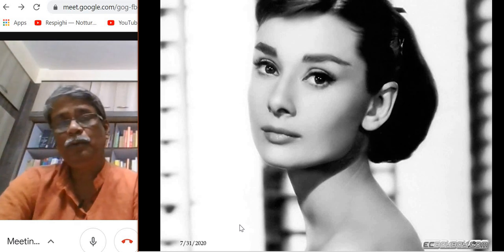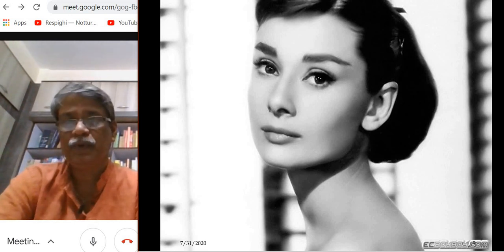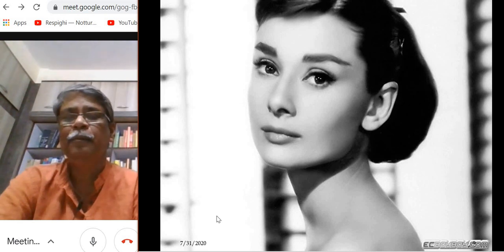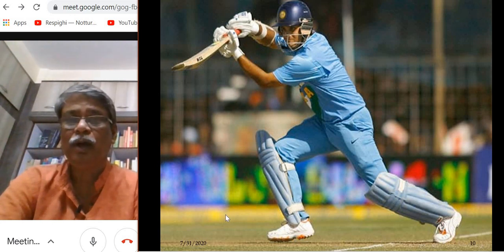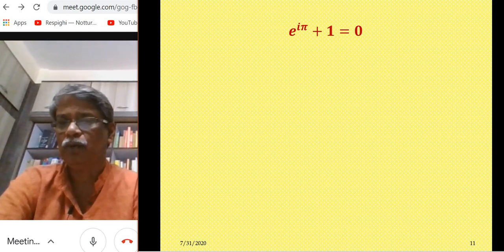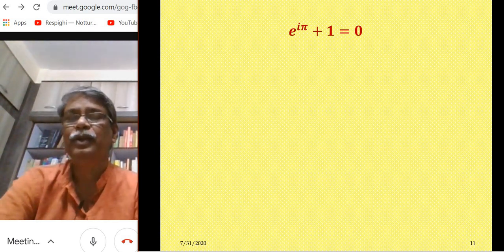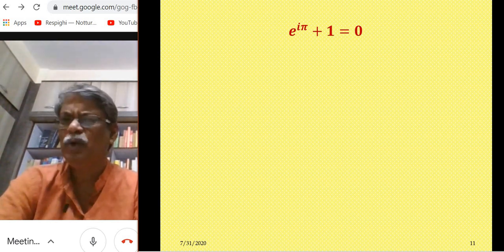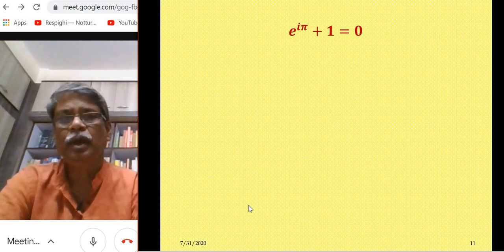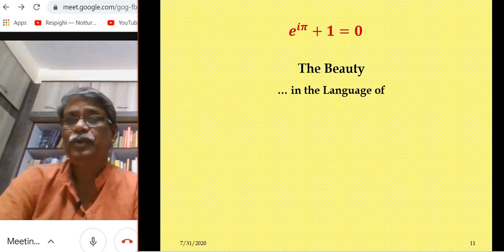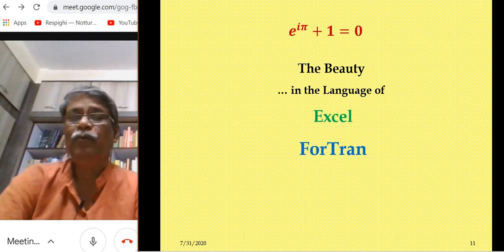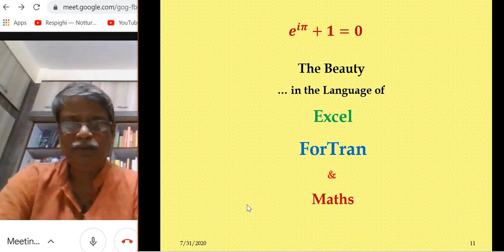Now, if you are ready to call this picture one of the most beautiful faces, of course you can. It is the picture of Audrey Hepburn, one of the all-time most beautiful ladies. And if you are ready to call even Dada's off drive one of the most beautiful things in the world, then why not a beautiful equation, e to the power i pi plus 1 equals 0. Most of the mathematicians and physicists agree that they can call this the most beautiful equation because of so many attributes of this equation. I am not going into that explanation, but yes, this is one of the most beautiful formulas in the world. And of course, we have explored this beauty in the language of Excel, Fortran, and to some extent maths. So that's all for today.